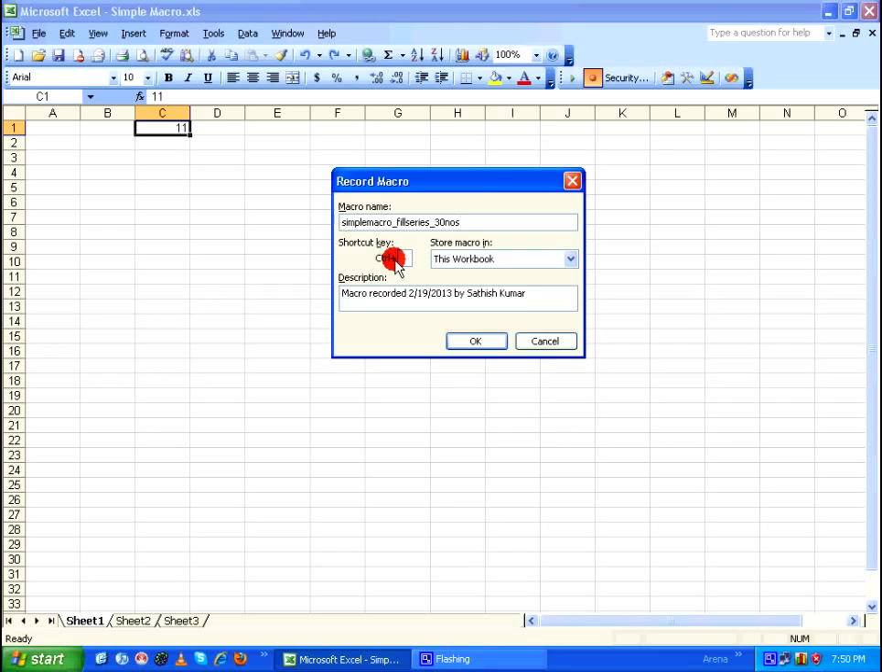As you can see, Control plus is already available. So apart from the Control key, I'm going to hold down the Shift key and then press the letter I. By doing that, I've just defined a shortcut key to run my macro. And also make sure the shortcut key which you are defining here doesn't clash with the default keyboard shortcut keys which are already available in Microsoft Excel. So the shortcut key for my macro, simple macro fill series 30 numbers, is Control Shift I, and then I'm going to click on OK.